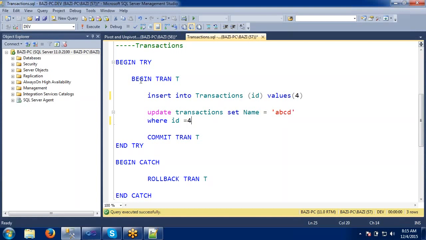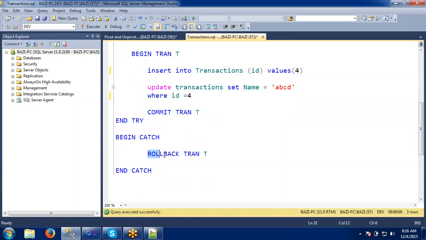When the begin try is successful, then make it a commit transaction. If the insert and update are successful, meaning there are no issues in the insert and update, then commit that. Commit means insert that data into the table. Or if something goes wrong in the try block, then it will come to the catch block, and we are doing a rollback. Don't insert anything, just make everything a rollback.